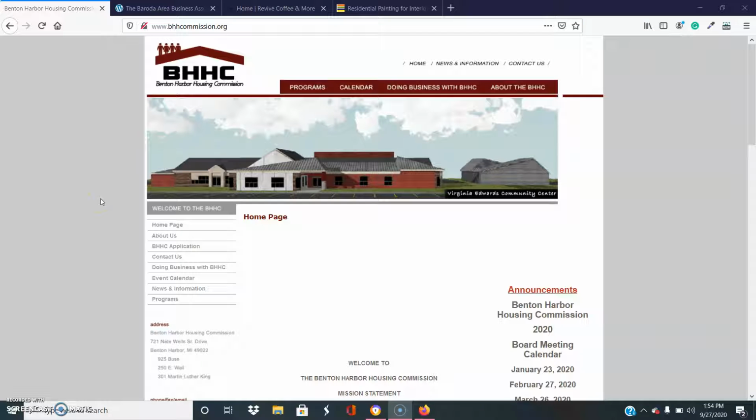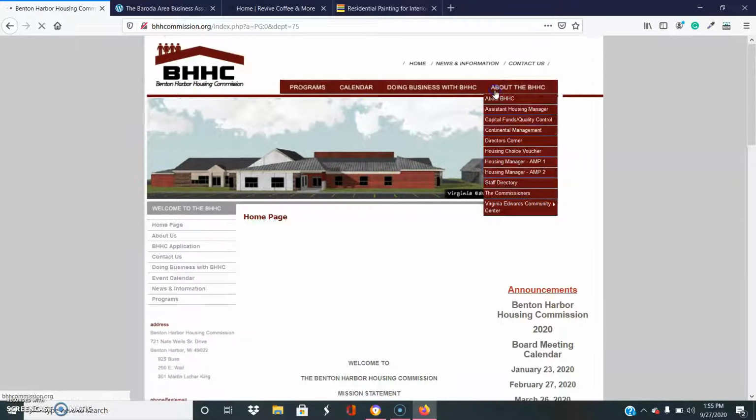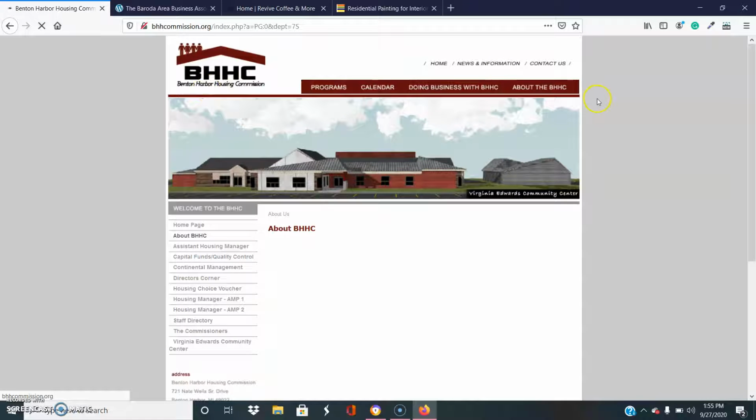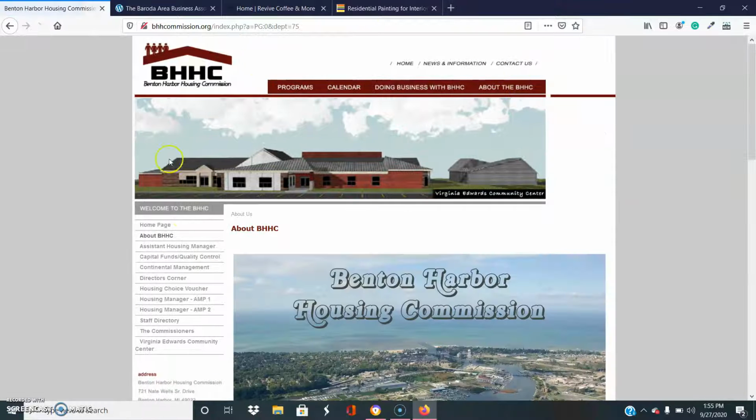For my first example, I will be using the Benton Harbor Housing Commission's website. First, we'll look at navigation. You can see that the site ID is located in the top corner here. And then if we click into the website, you see it's in the same location on each page at the top. You can also see that the main navigation is located below the header.